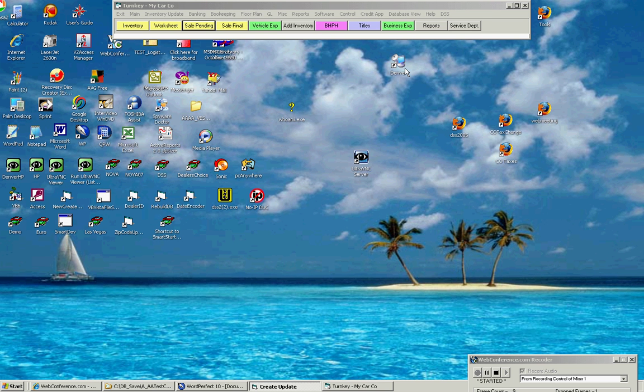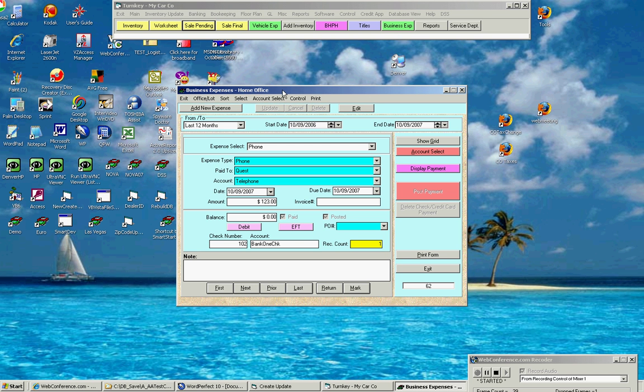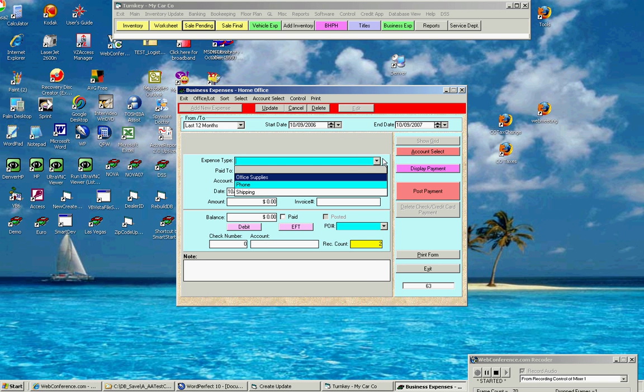Business expenses. To enter a business expense, click on the business expense button on the toolbar, and the business expense window will come up. To add a new expense, click Add New Expense. It then drops down a list of expense types, but let's say we want a new type.